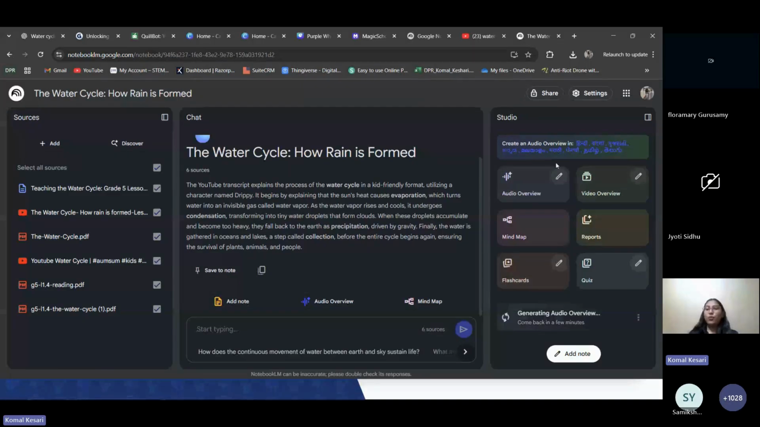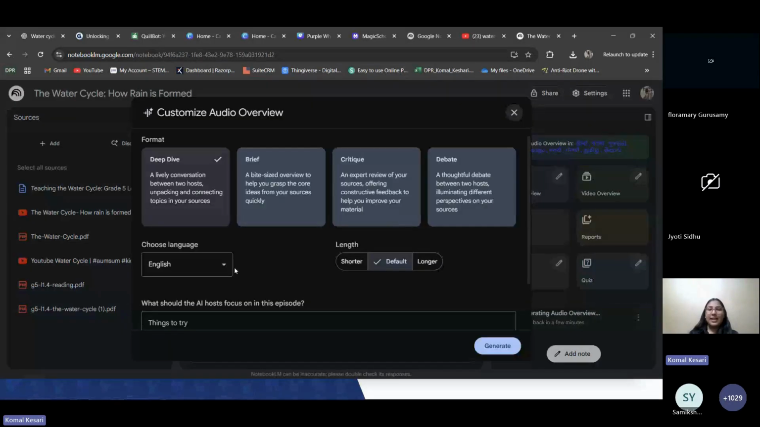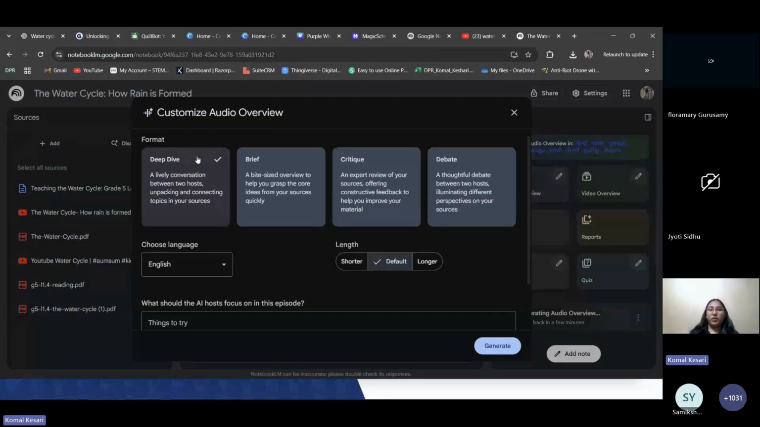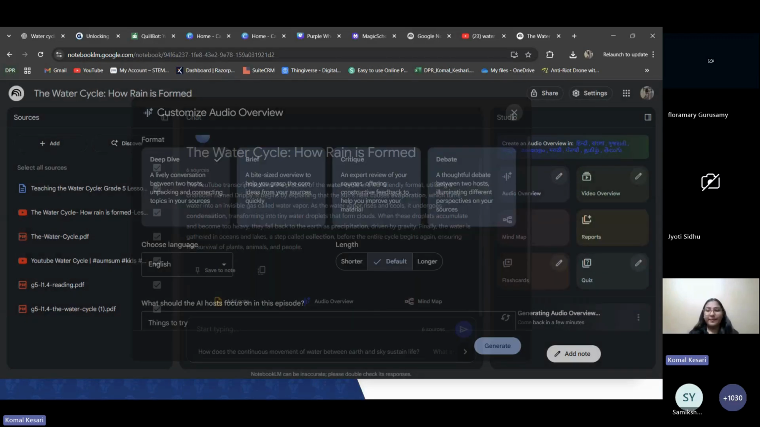I'll show you how. And even the most fascinating thing is that it is not going to be only in English. You can select any kind of language that you are comfortable with. Hindi, Marathi, Gujarati, Urdu, Nepali, Maithili, any language that you would prefer. Even here, Konkani is there, Hindi is there, Maithili is there, Bangla is there. So you can directly select anything from here. Even if you want your podcast to be a deep dive, brief, critique, debate, shorter, longer, anything can be customized over here.